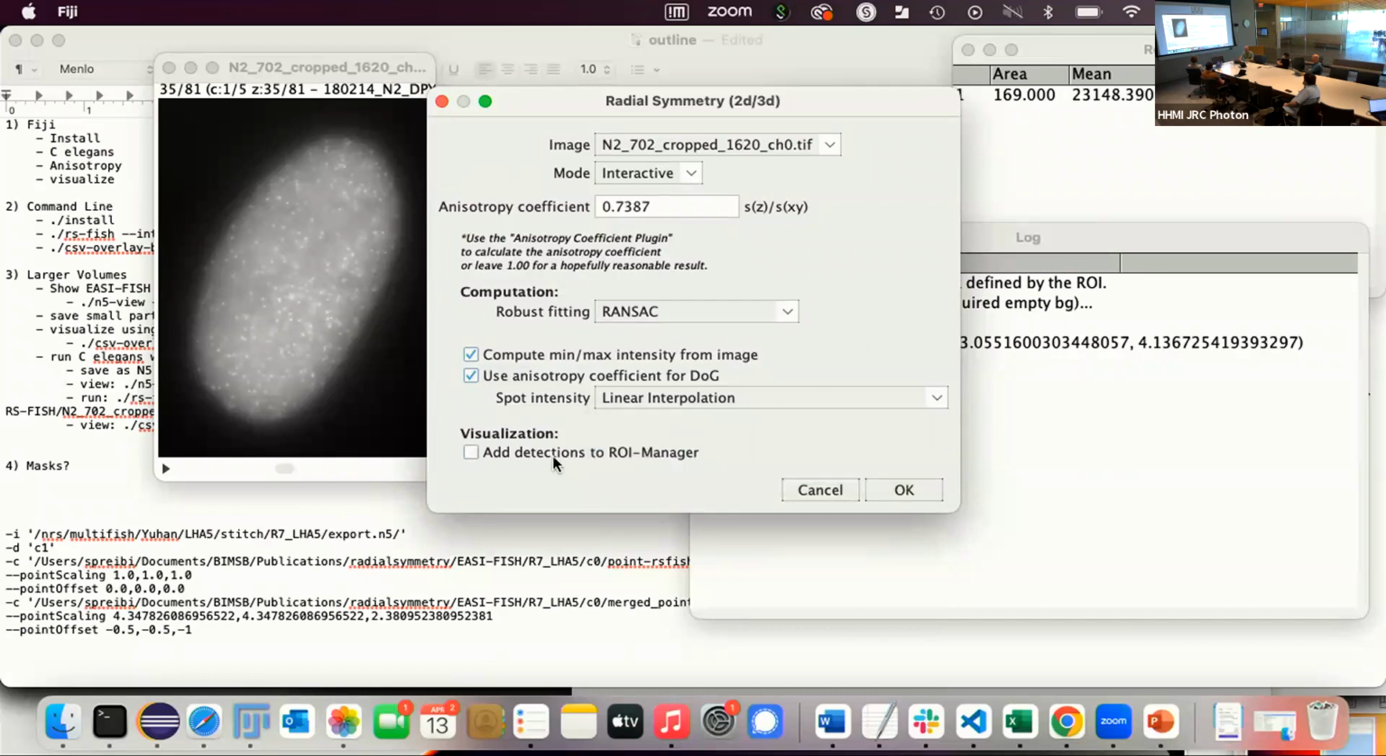And by default, it will make a list of points that you can save, or you can add the detections to the ROI manager for those who use it. Okay.